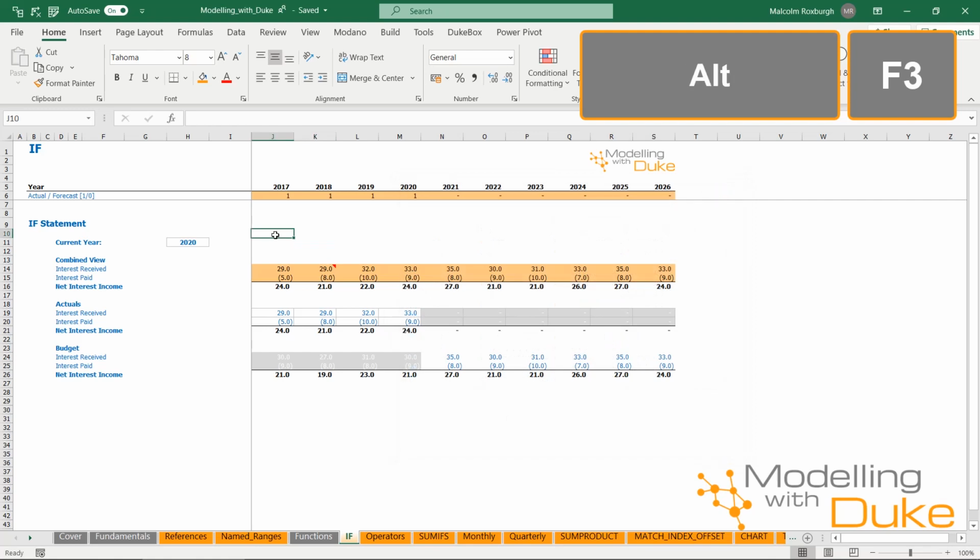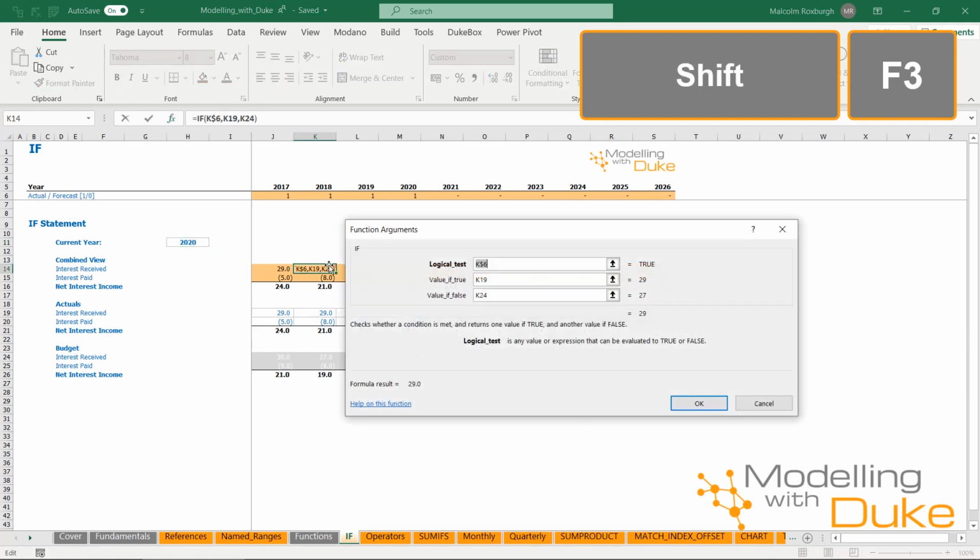Alt F3 is one I didn't know about, and I didn't think there was a shortcut for this. If I want to name this cell, I would normally come and click on the name box using the mouse, but Alt F3 brings me up into the name box, and I can type my new name and press enter. So that's a really handy one. Shift F3 opens up the function dialog box.